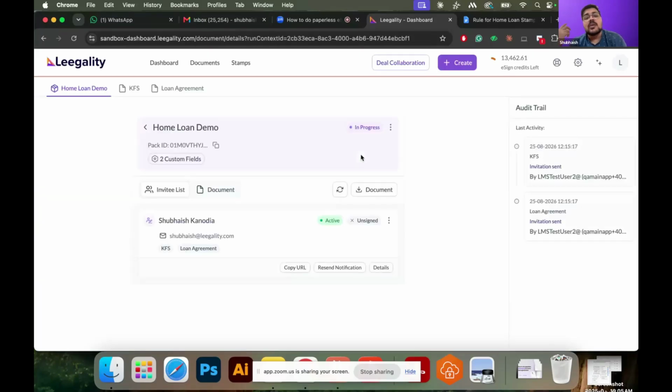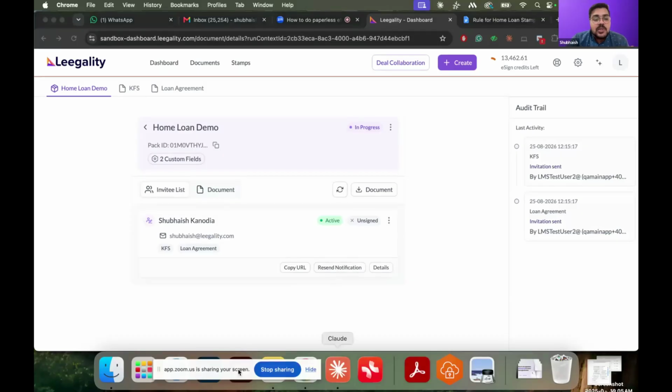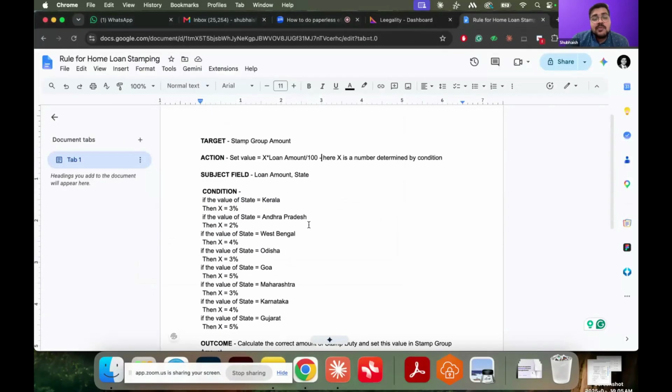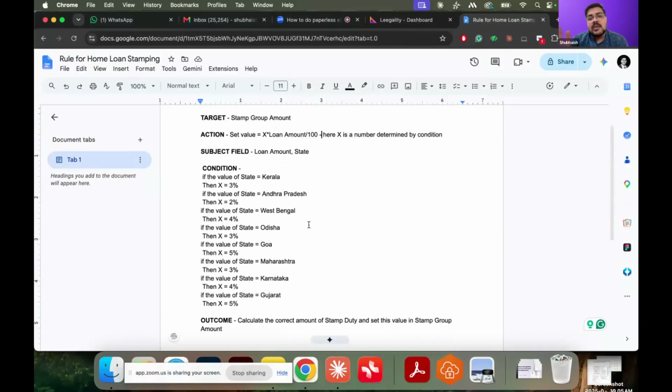So this way you've automatically calculated the stamp duty and affixed the correct stamp on its own by simply passing the state plus the loan amount and configuring the logic in the backend. So what is this logic that I've configured? If you'll see this document here, what I've done is I've just simply written down in plain language what the logic of my stamp duty calculation is.